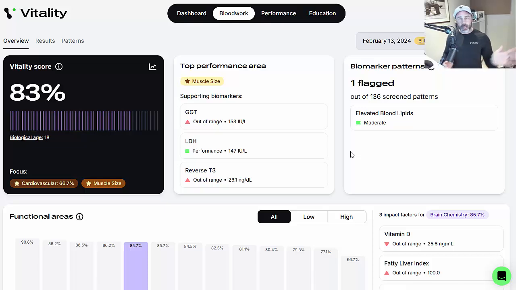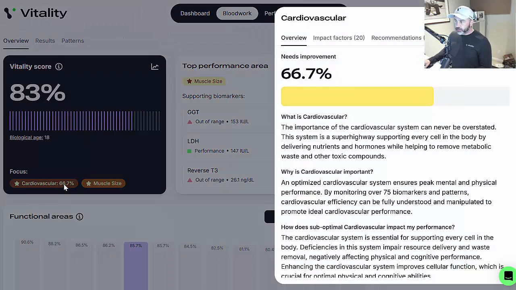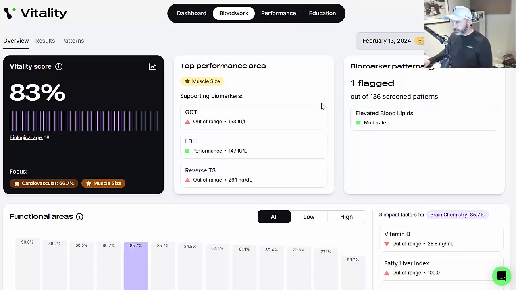Every single lab report undergoes 20,000 calculations on top of over 4,000 scientific references on one-to-one biomarkers, biomarker ratios, biomarker calculations, and then also pattern analysis. This person flagged for one pattern here, which is elevated blood lipids, which is pretty critical because cardiovascular was actually their lowest scoring category. So this makes sense that the pattern analysis here reflected itself that way.